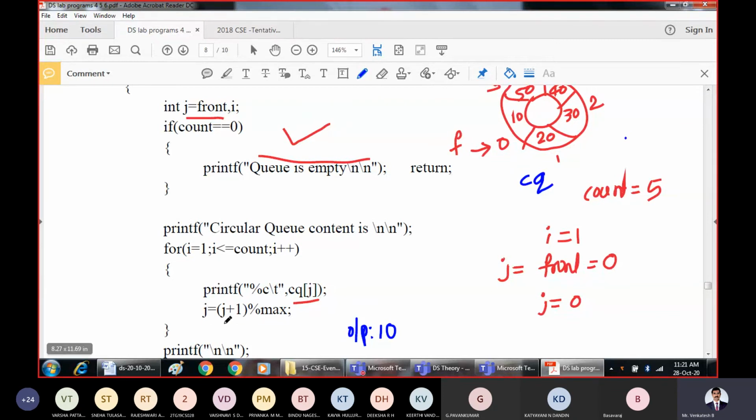In the same way, we increment it by 1 and divide it by max size. The circular queue size is 5. So 0 plus 1 is 1, and 1 modulo 5 is 1 itself. So the new value of j will be 1. So 10 has been successfully displayed.